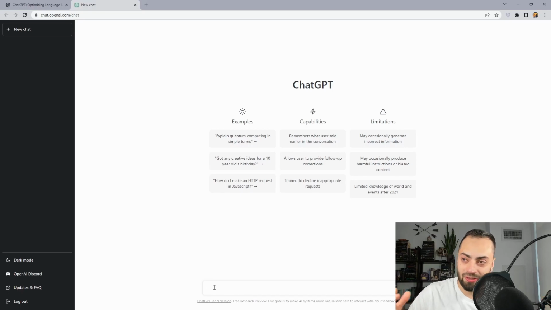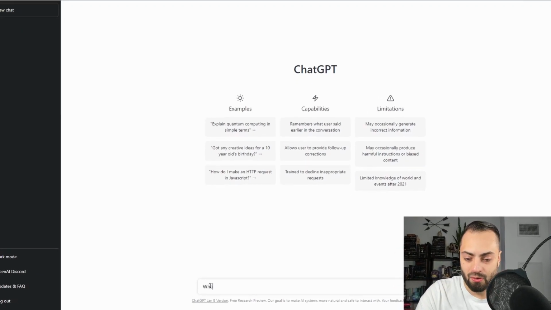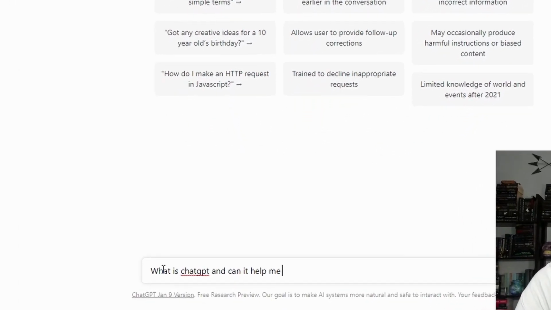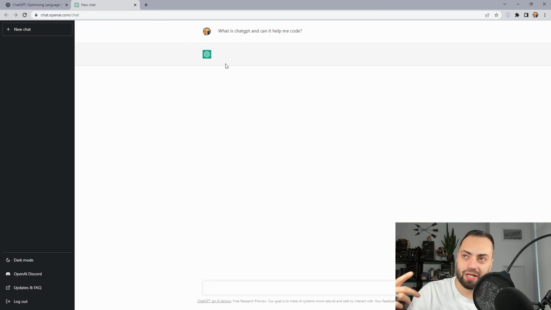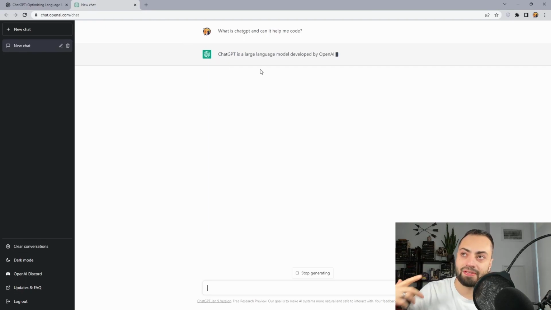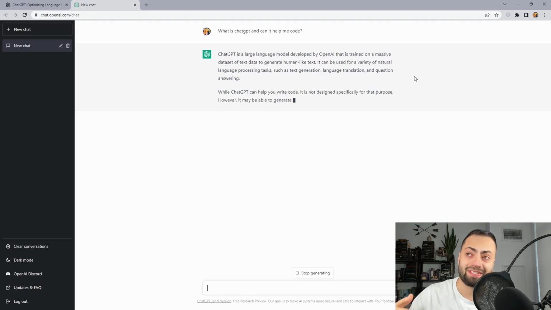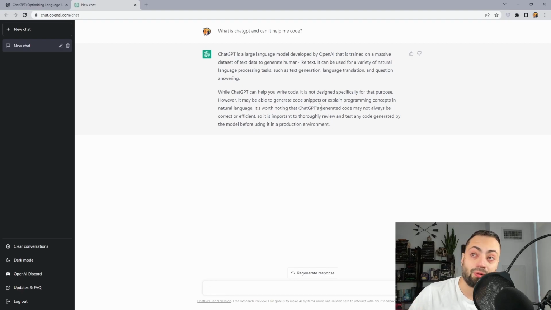So what better way to do that than to just type in, what is ChatGPT and can it help me code? You just hit enter and it's going to generate a response. ChatGPT is a large language model developed by OpenAI that is trained on a massive dataset of text data to generate human-like text. It can be used for a variety of natural language processing tasks such as text generation, language translation, and question answering. While ChatGPT can help you write code, it is not designed specifically for that purpose.